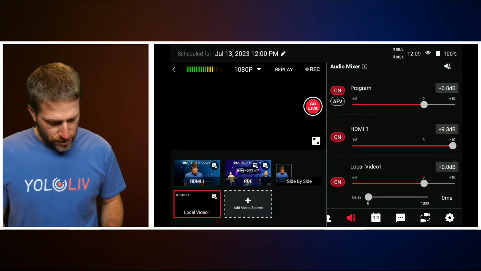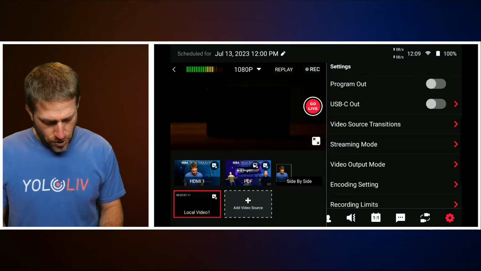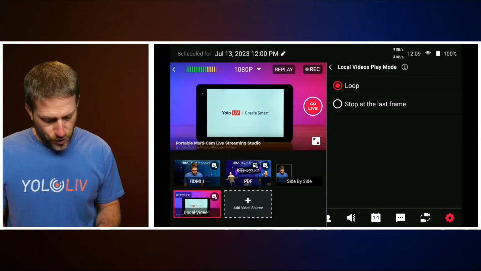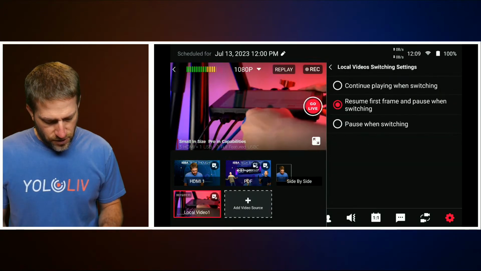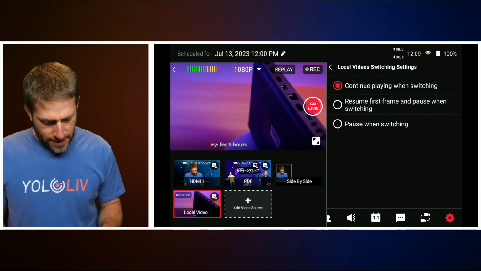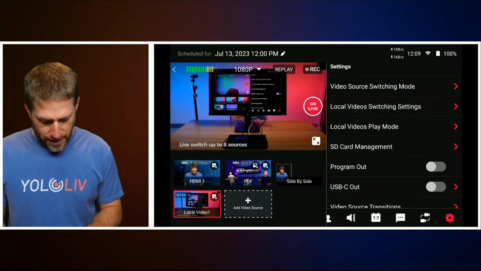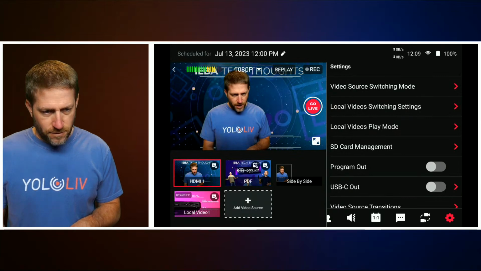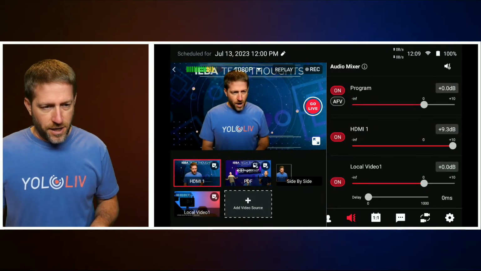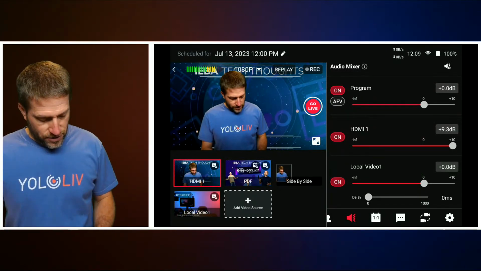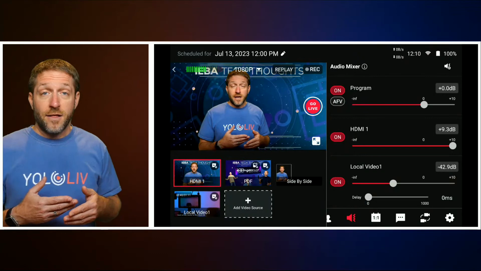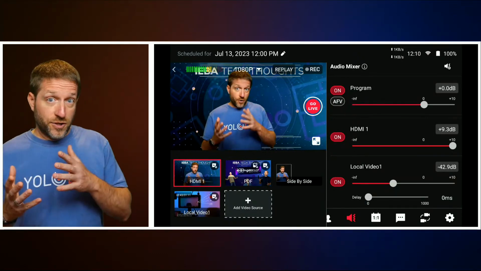the other thing you want to do is make sure that you go to your video playing mode. Do you want it to loop or do you want it to stop? And then video switching, you probably want it to continue playing when switching. So let me go back over here. You can continue playing, and then that way you can start the video playing, cut back. Now the video, as you can see in the bottom down over here, is still playing. And because in the audio mixer I have the audio over there still on, I can actually just vary that audio level, turn it down a little bit.